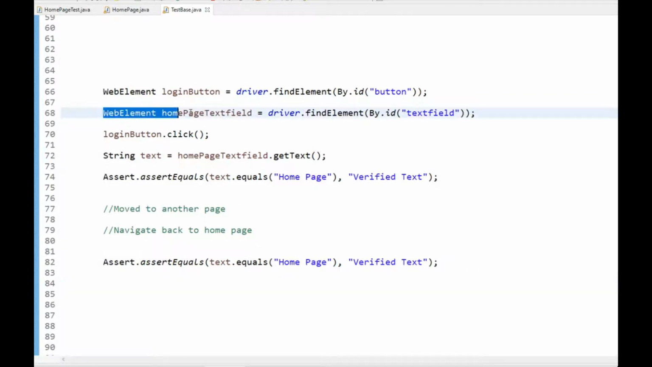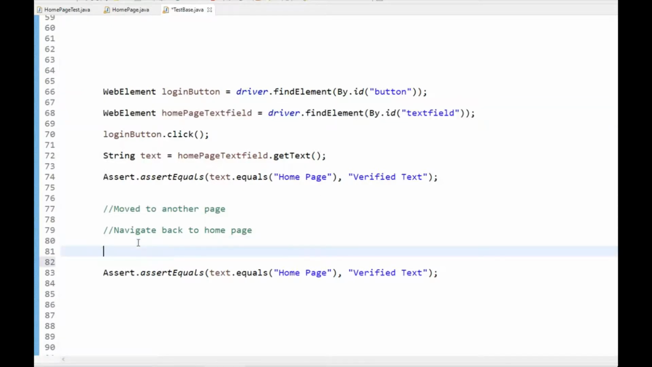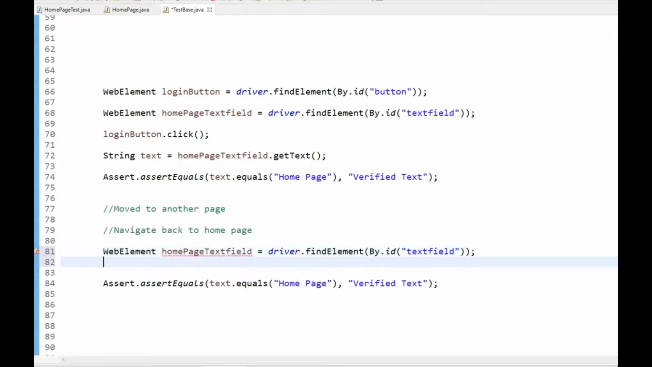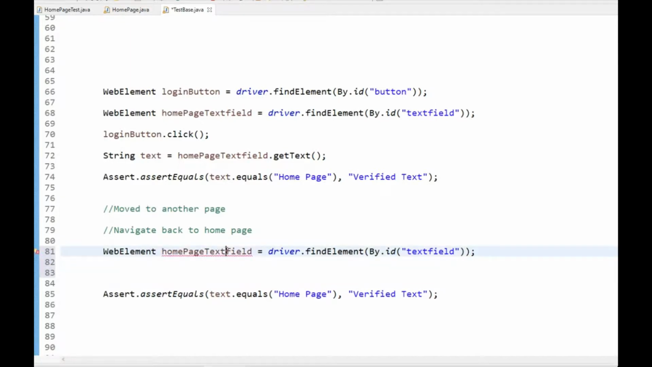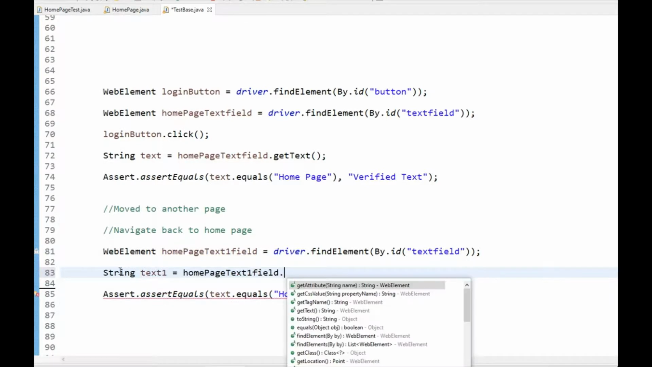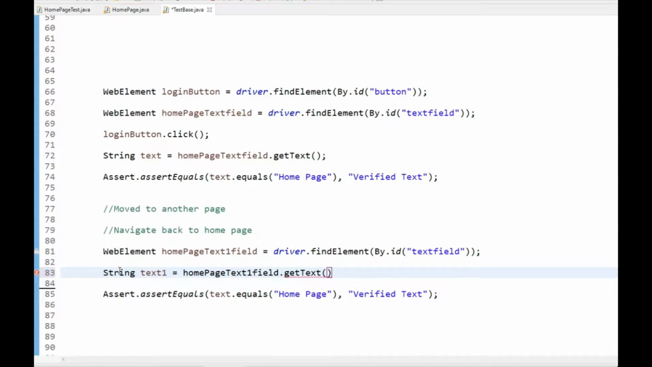You can resolve it by locating this element again when you navigate back to the home page. If you locate this element again and now pick this text, you will be able to resolve this exception. So this is how. Let me put this first.